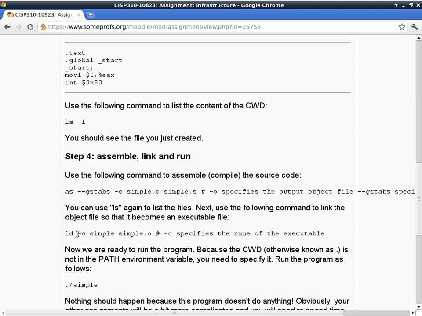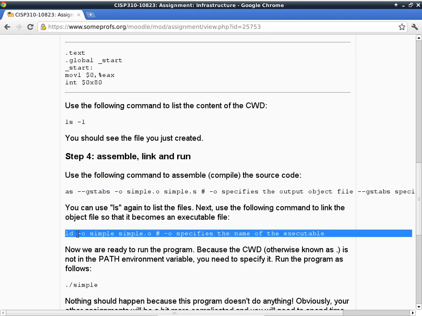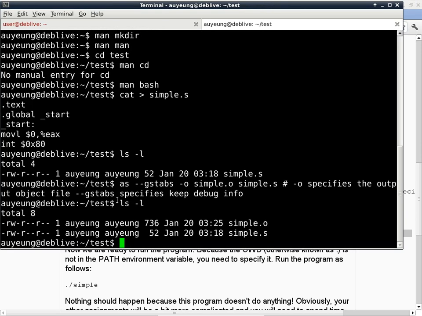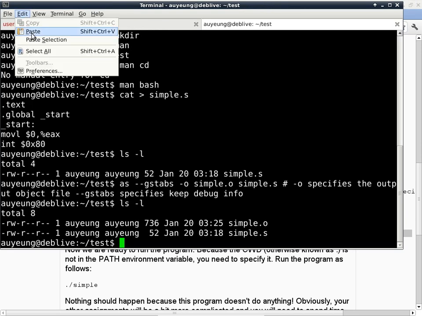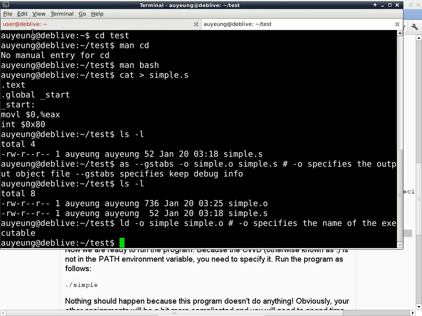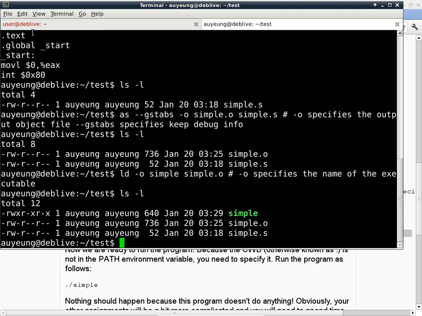So the last step is called LD. That's the name of the linker. So I'll just do the same thing here. Copy, and go back here and paste it. And once again, the command succeeded because it does not give me any complaints. And once again, I can use ls -l to confirm that.